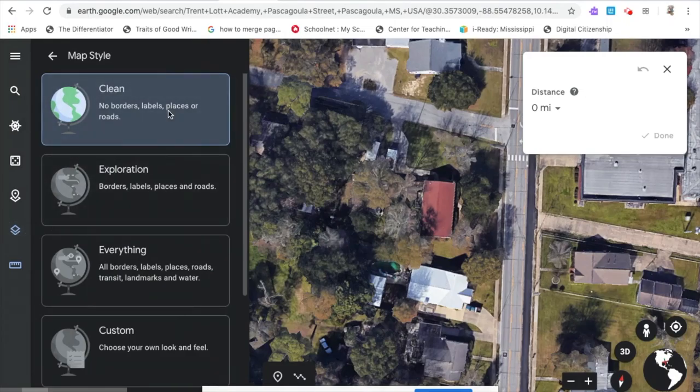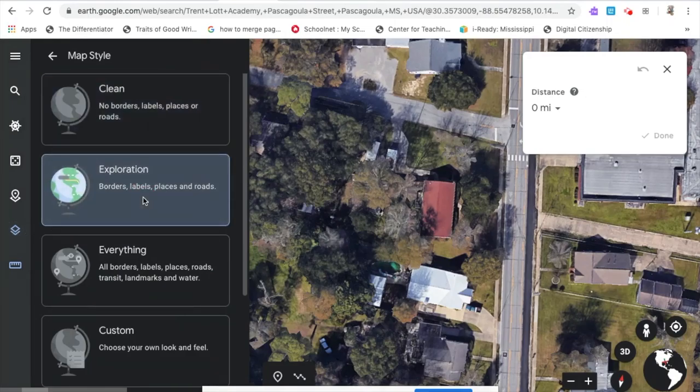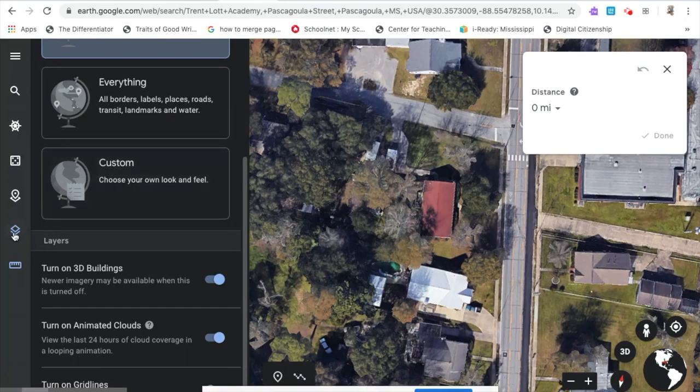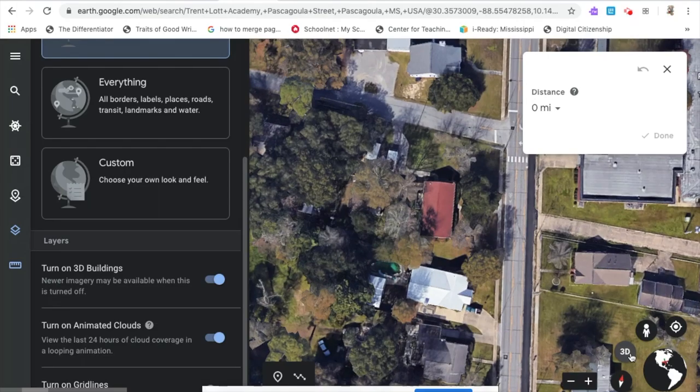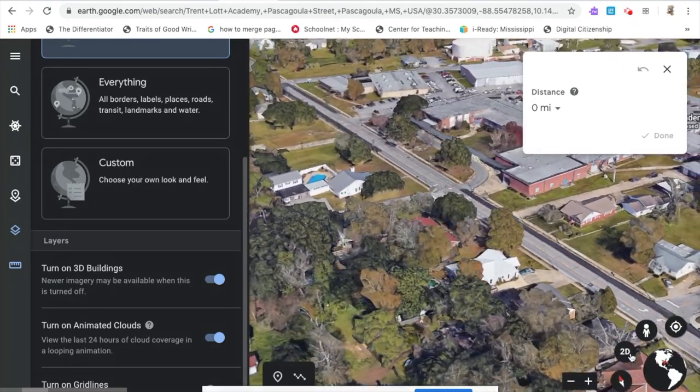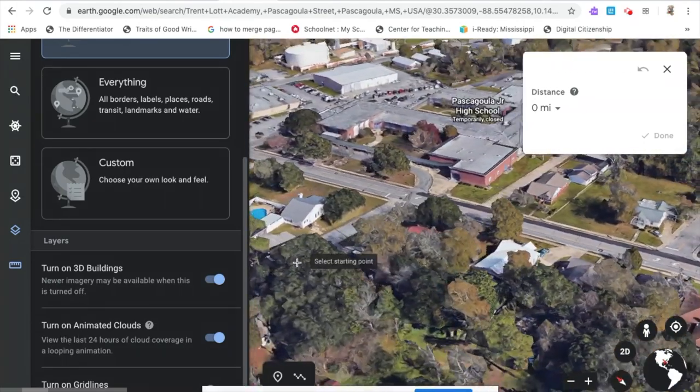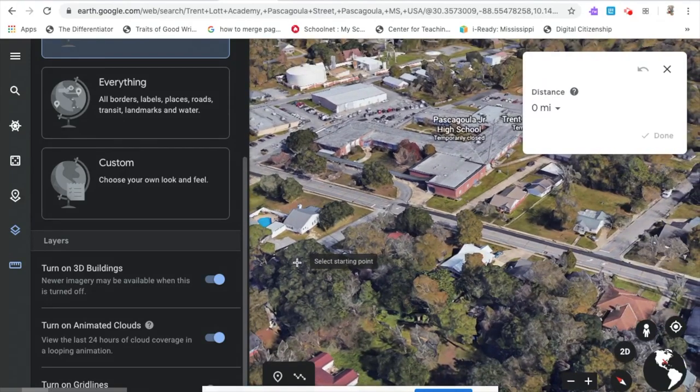Now, if you want to clean up your map or customize your map in any way, you're going to click on these layers. I have 3D buildings turned on so that I can go into 3D view. You can turn on animated clouds. So if you have it zoomed way out and you wanted to see the clouds for the past 24 hours in looping animation, that is on. And of course you can see down here that you can turn on your grid lines. So you can customize your map.